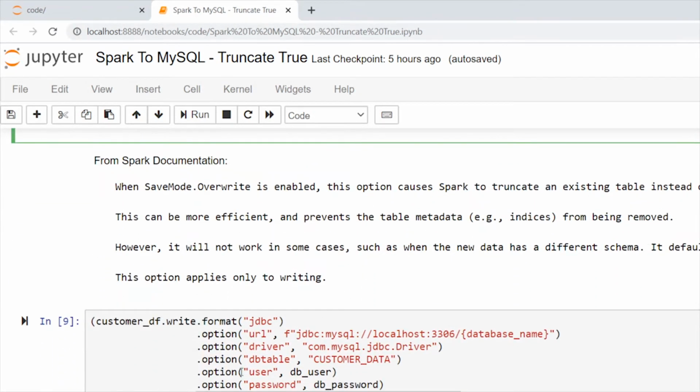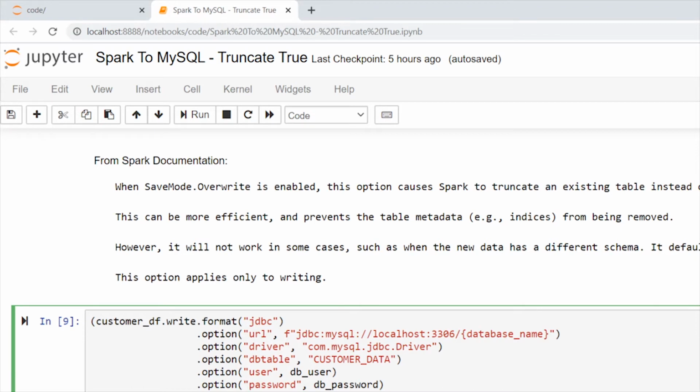Before connecting to our MySQL, let's first understand what this truncate option is and the overwrite option. From the official Spark documentation, when overwrite mode is enabled, this option causes Spark to truncate an existing table instead of dropping and recreating it. If truncate is set to true instead of false. By default it is false. So if it is false, what happens? You will lose the metadata information like primary key and indexes if you just give plain overwrite without enabling this truncate.